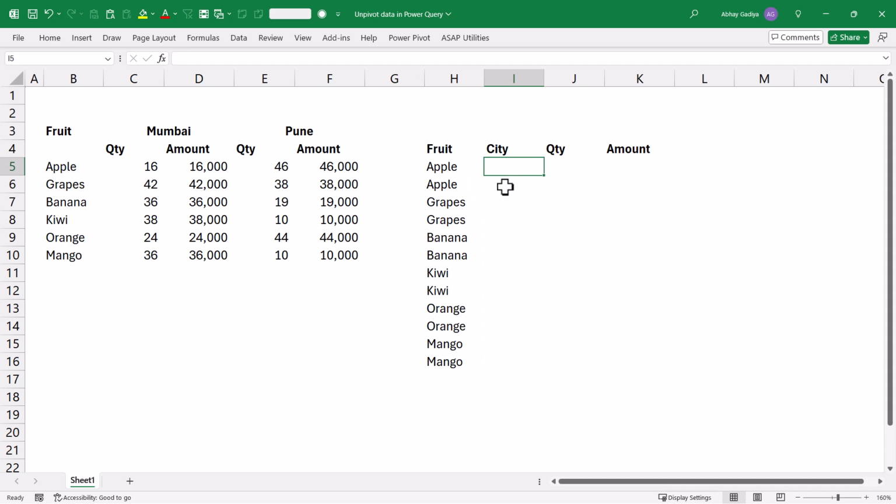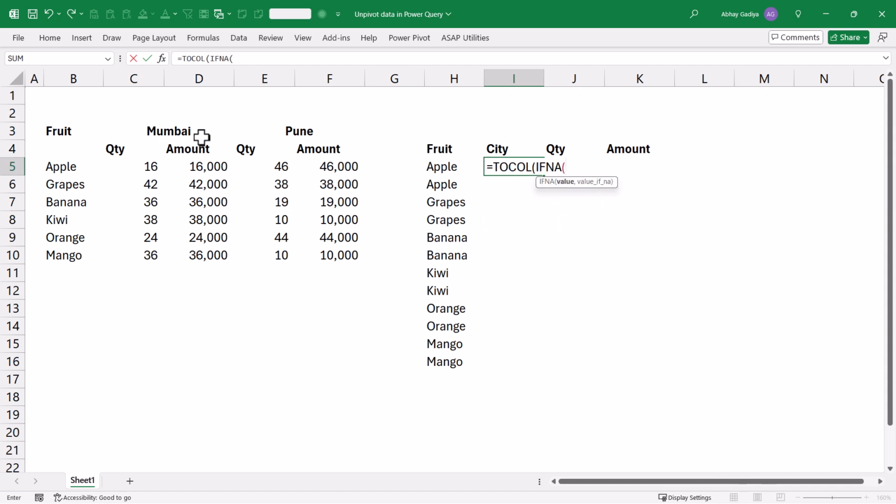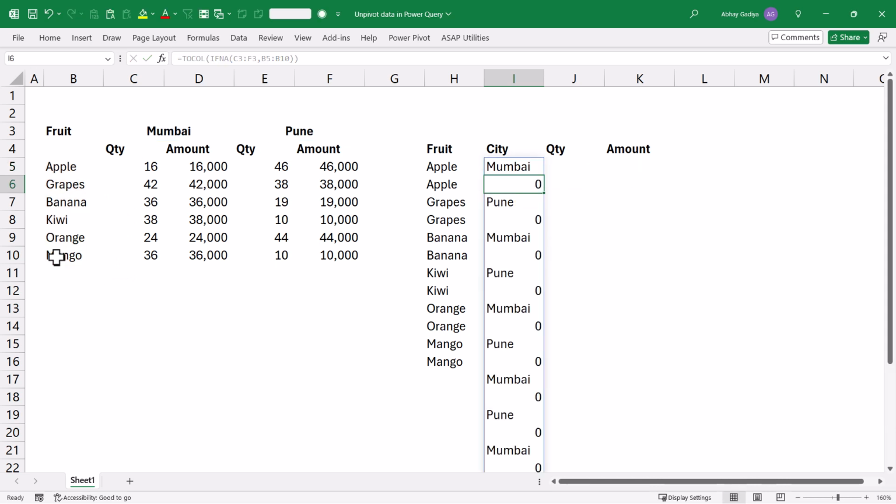So here it should come Mumbai, Pune, like that I would like to have. So I can use TOCOL IFNA, which we have seen just now. So these are the 2 columns, comma, and these many products I want. So I'm selecting as a second input for those rows. Now here you can see the moment I press enter, I'm getting Mumbai and 0. Since the city names are merged, and the D column and F column do not contain anything, it is replacing blank cells with 0. So I will use the filter function to eliminate this 0.